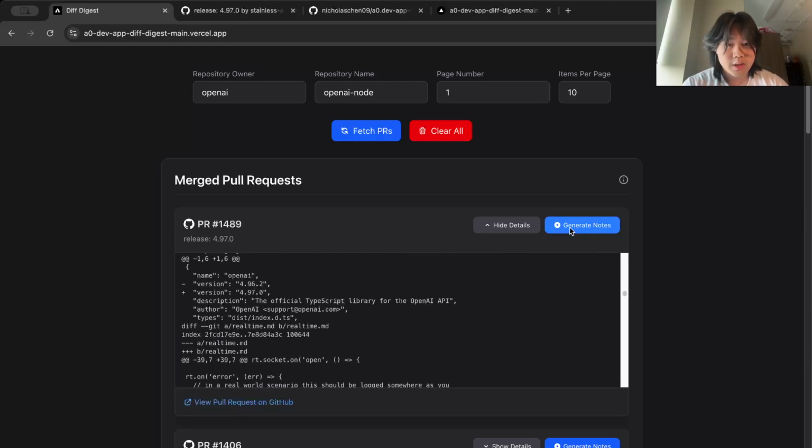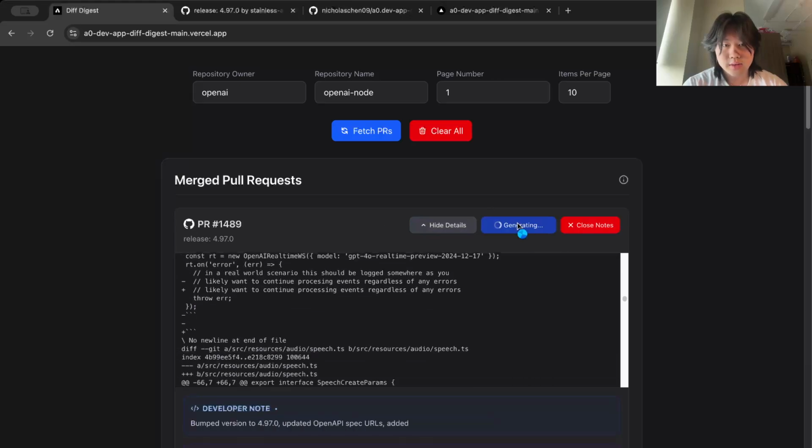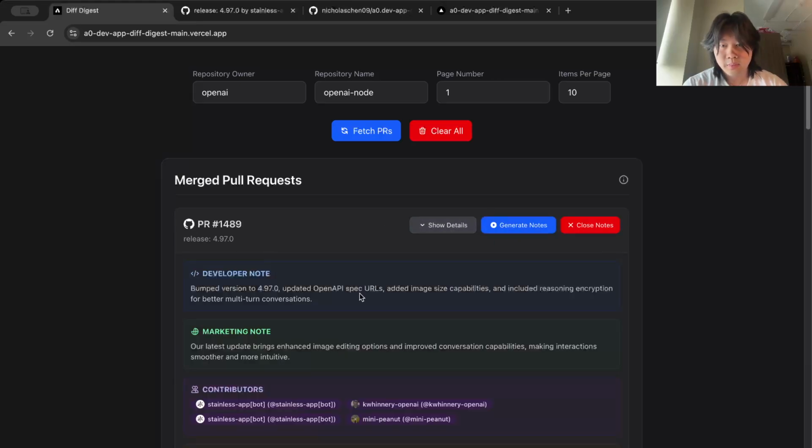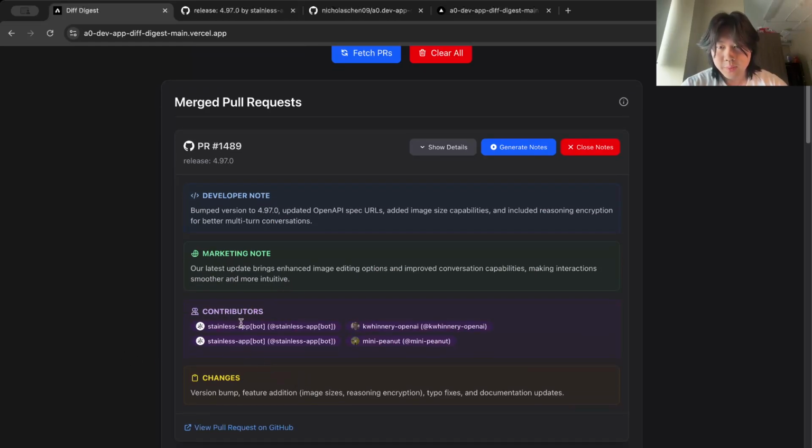And then here's where it generates a note. When I click generate notes, it will generate. If I hide this, you can see that it just generated the developer note, the marketing note, and it even shows the contributors and the changes. Here you can see the contributors actually match what the PR shows.